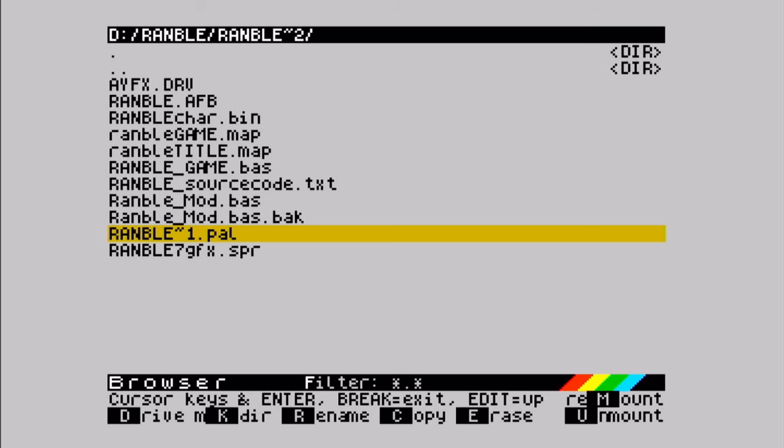And it's also added this file here, ranble1.pal, which I'm not sure what that is actually. I think that stands for palette, but I'm not sure what the palette file actually does. But we don't need to worry about that, I don't think.